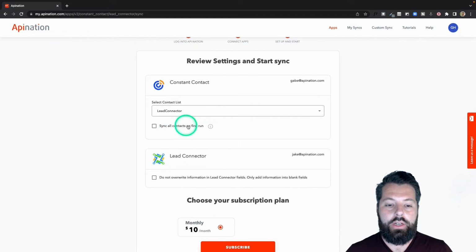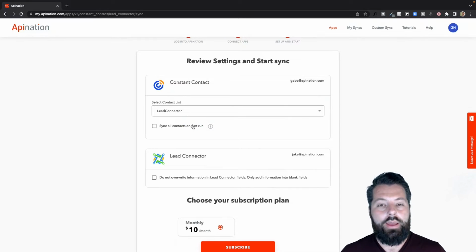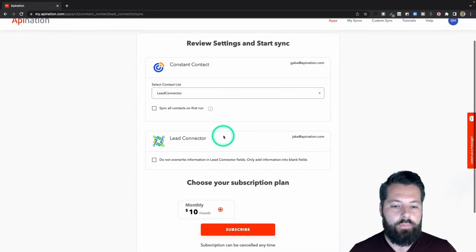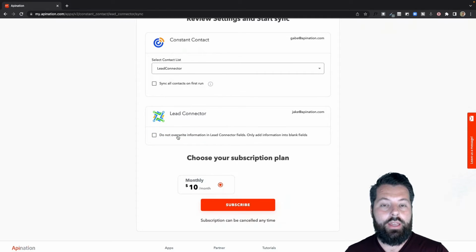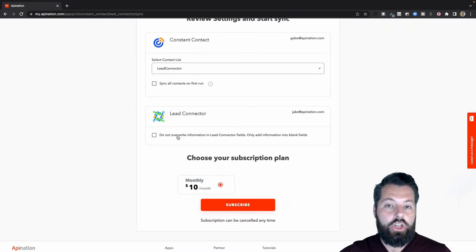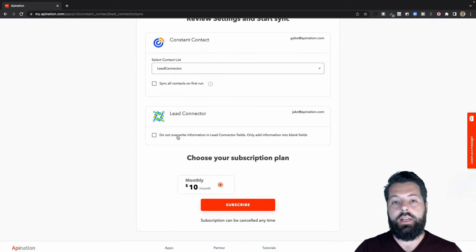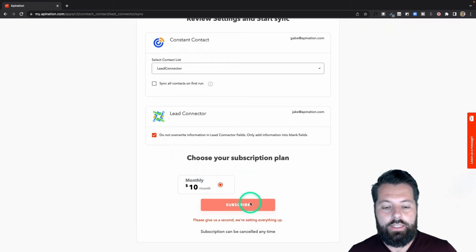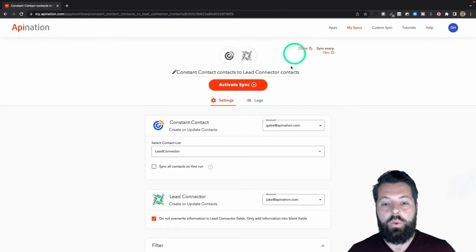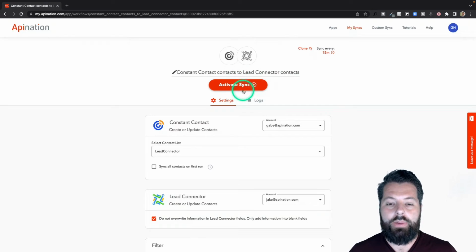I have this option here to sync all contacts on first run. That means if I have people in that list already, I can have them added to my database right now. Here in LeadConnector, I have this option, don't overwrite information. So if the lead currently exists in my database and I add it to Constant Contact, should I overwrite with that information from Constant Contact, or should I just fill in the blanks? I'm going to go ahead and fill in the blanks and hit subscribe. We've set up the sync. We haven't activated it yet. There's this button at the top to activate it.